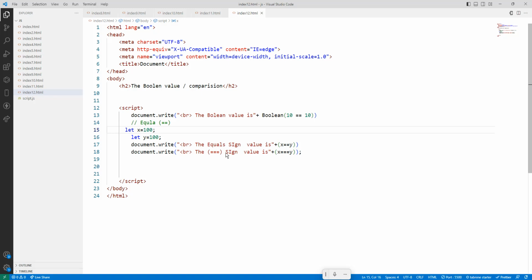Okay. So then the third one more condition, not equals to. So this is called not equals to. So x is not equals to y. So what is the x value? The x value is 100. What is the y value? 100.